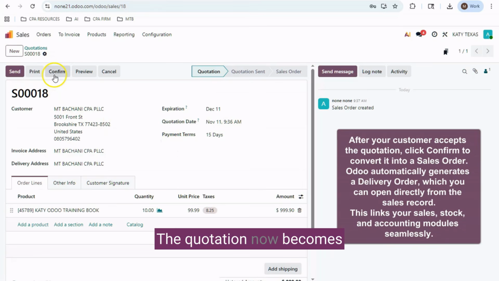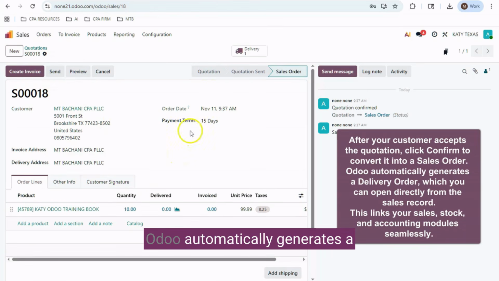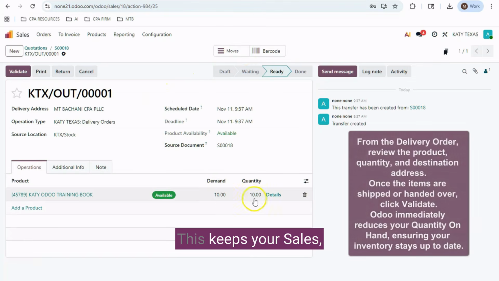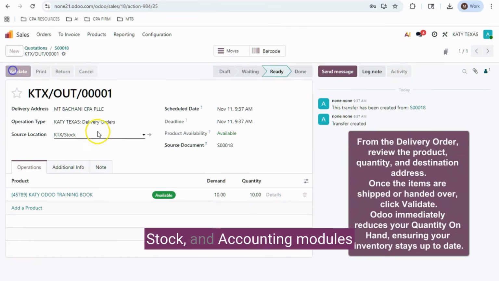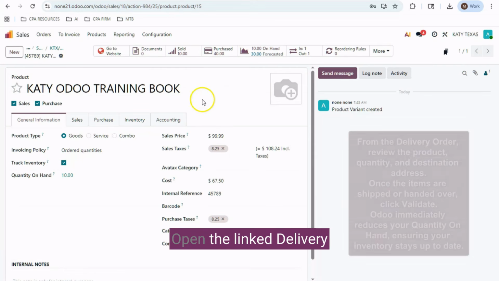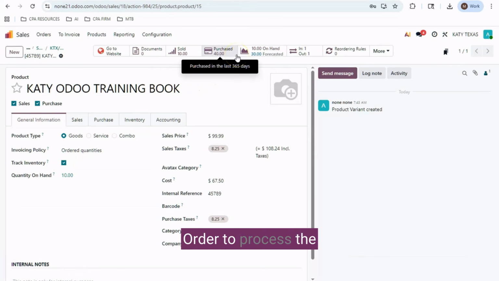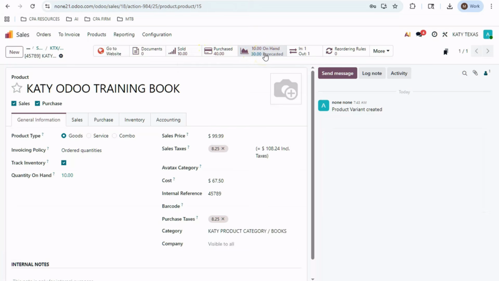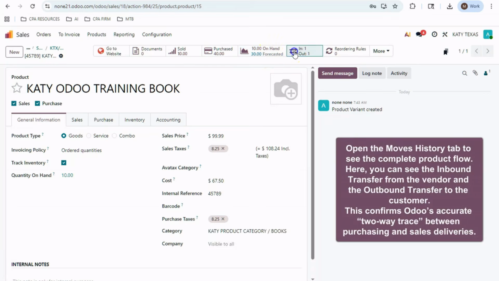The quotation now becomes a sales order, and Odoo automatically generates a delivery order in the inventory module. This keeps your sales, stock, and accounting modules perfectly synchronized at every stage. Open the linked delivery order to process the shipment. Review the product, quantity, and delivery address, then click Validate. This step updates your stock in real time and marks the items as delivered.